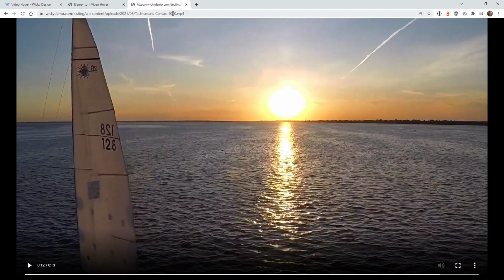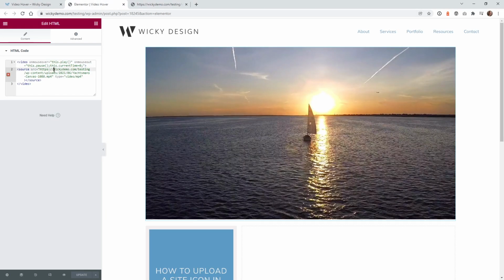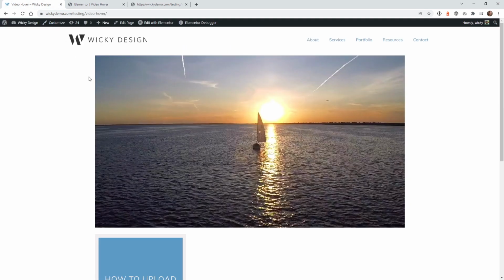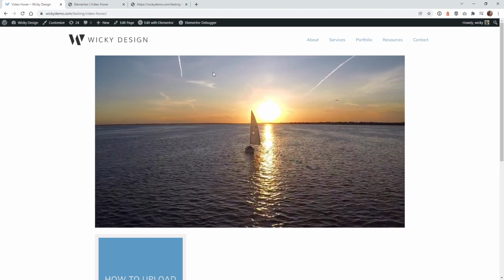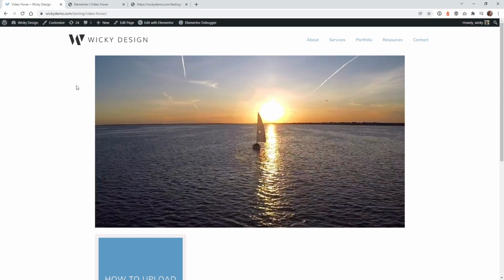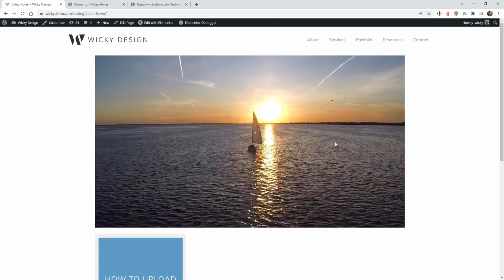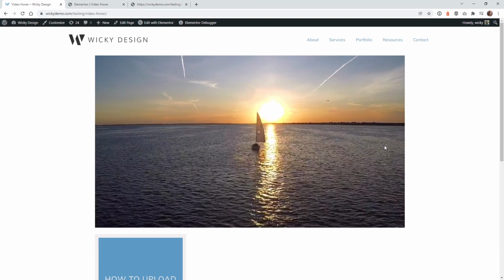You can see right here, this is just an MP4. And you just paste that in there, and that's it. You just hit save, and you don't have to change any of these other settings. This is the bare minimum to make this work. Once you hit update, this is how it's going to work on the front end. As soon as the user goes into it, it's going to start to play, and then when they leave, it just will restart. So user comes in and leaves.